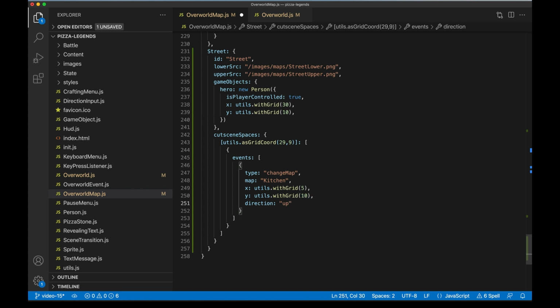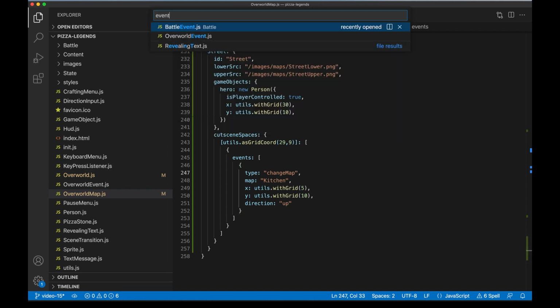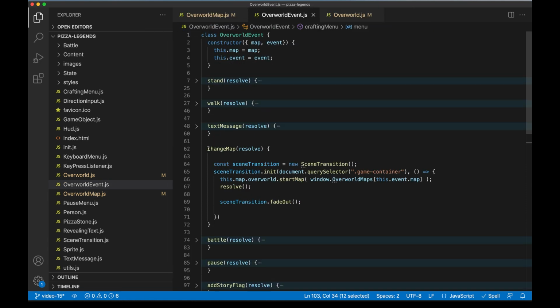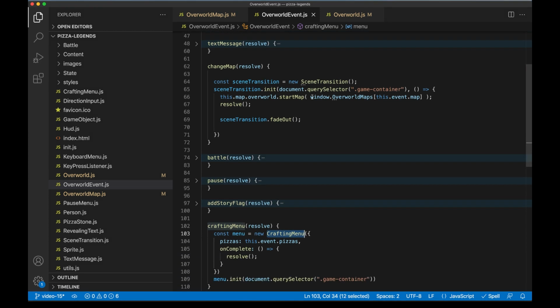And again, we want the hero to be facing up when we make it into that next room. So let's handle this event by going to our event handler in the overworld. We'll find the change map event. Here's where we specify which map we want to change to.